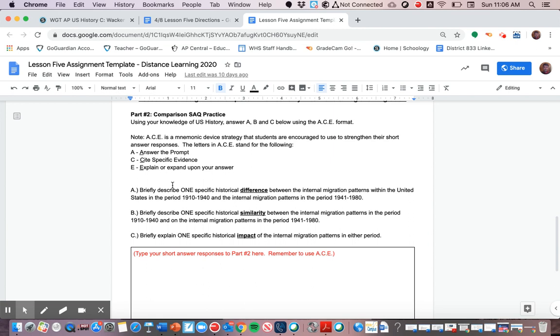So for each part, A, B, and C, you need to answer the prompt in the first sentence. And then the second and third sentence for each part, you need to cite specific evidence to back up your answer and explain or expand upon your answer a little bit as well.